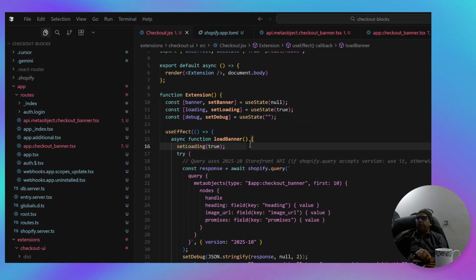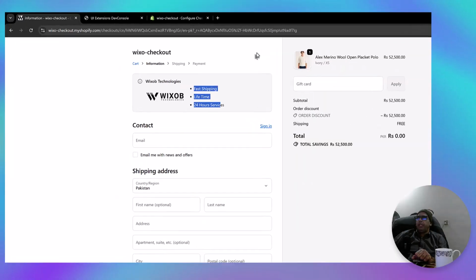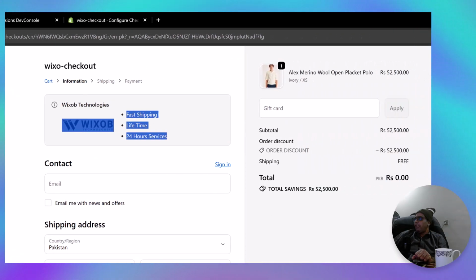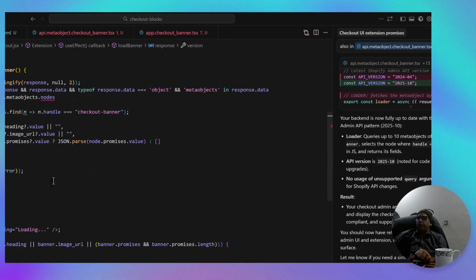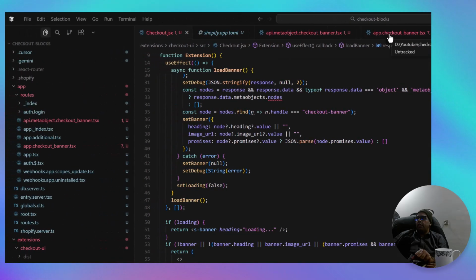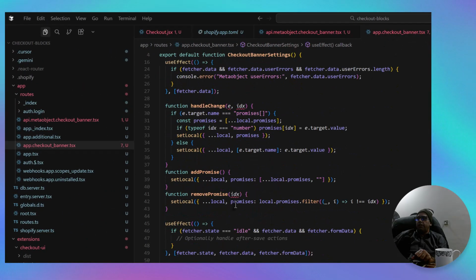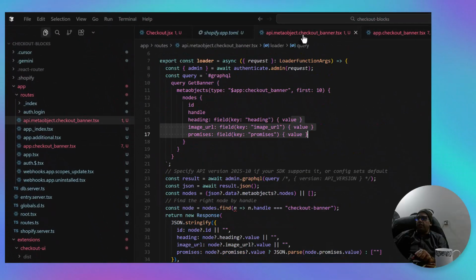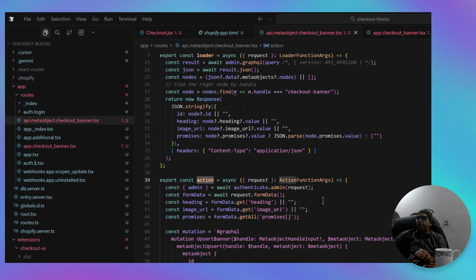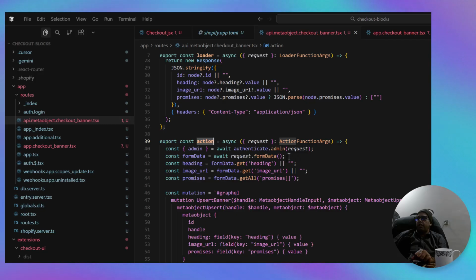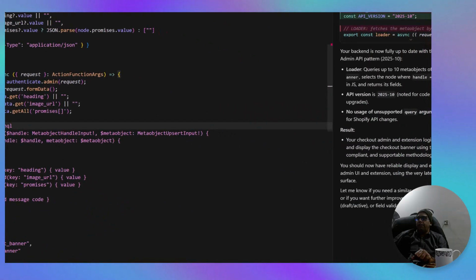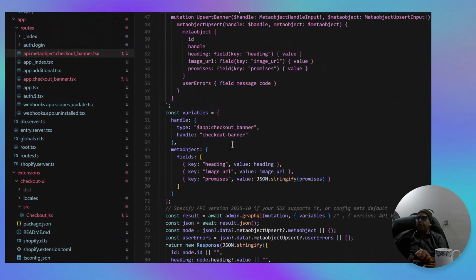We have another query over here. When we load the banner, we make the Shopify query, and we get the metaobject fields which are being displayed over here. Okay, when we save the banner, it sends the request over here again on the API, where we have the action function which handles the API request. We get the form data, we get the image URL and promises, and then we make the mutation call and update that value in the metaobject.